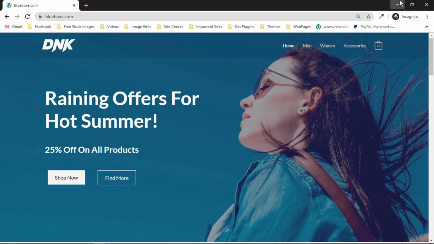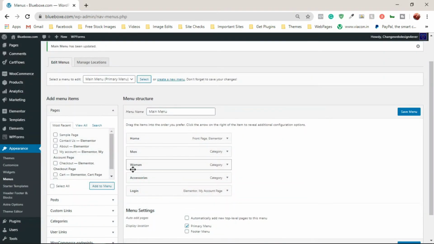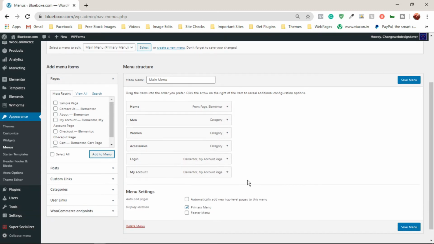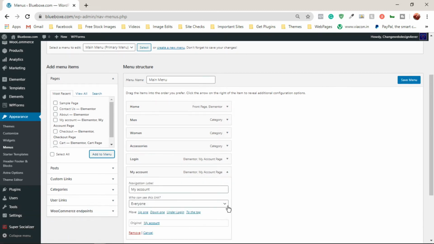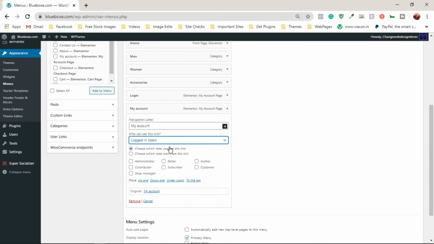So let's head back to our website backend. I want to add my account page to our menus. After that has been added, we want to open this up and click on the Who Sees This link and change it to Logged In Users. To show the customer's name instead of My Account, let's delete this, and if we click on this icon right here, we can see we have the choice to display a number of options from the user's avatar down to the email, and we want to click on the first name option.